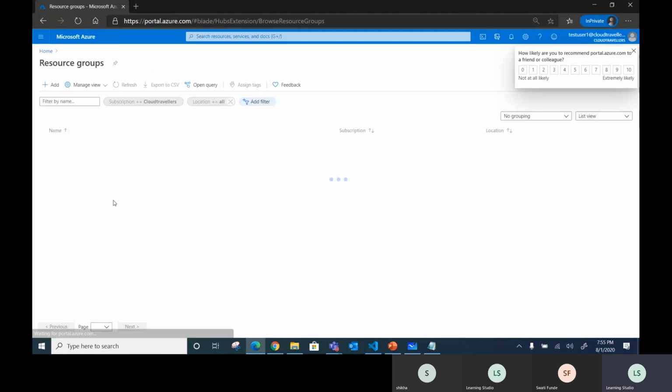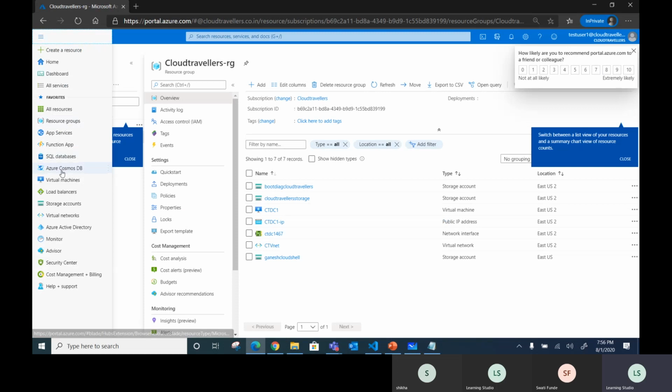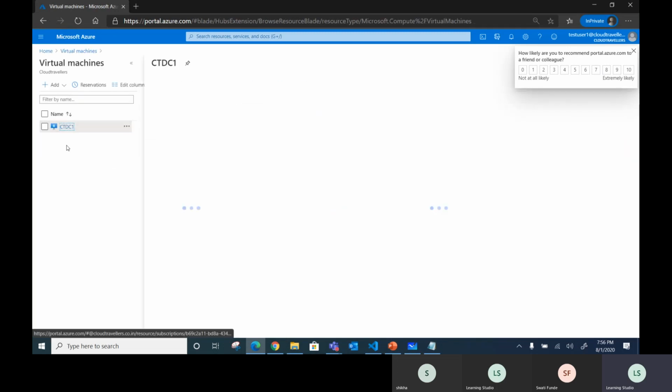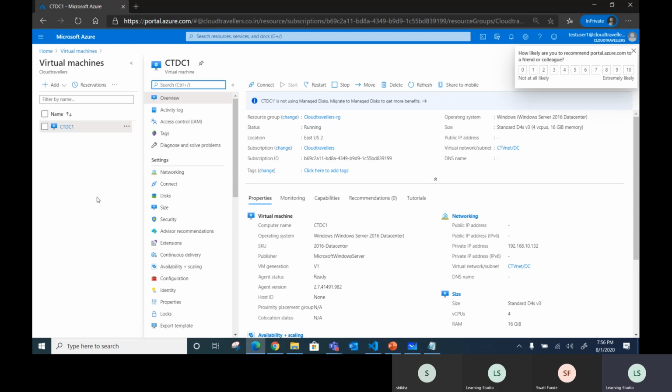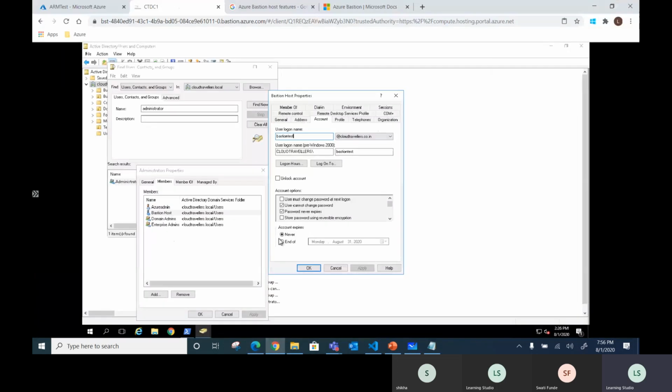Now this specific user had access on both the resource groups: the resource group in which your virtual machine is residing and the resource group in which your Bastion host is residing. So if I go to the virtual machines, this user will be only able to see one virtual machine because he did not have access to the other resource group. And if I click on connect, click on Bastion, he would be able to connect to the virtual machine using Bastion.